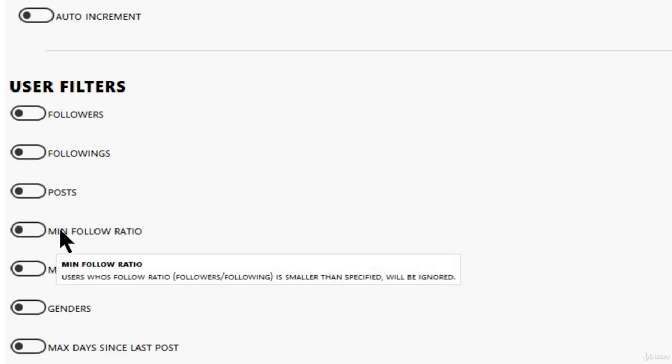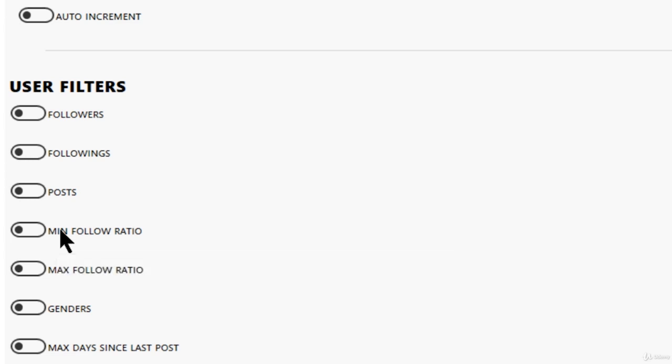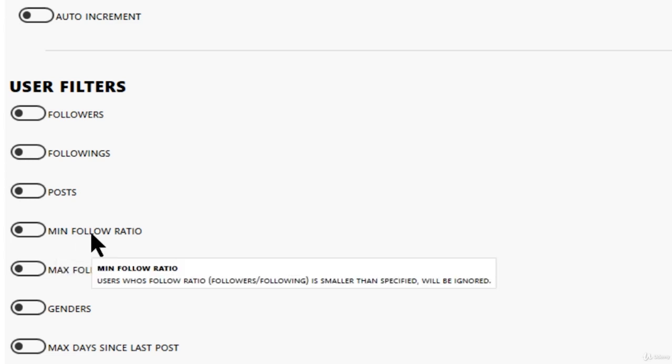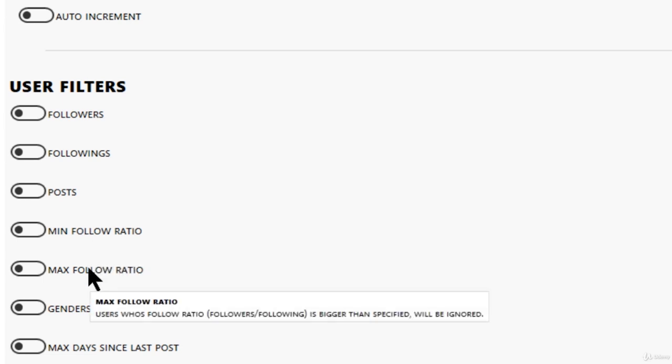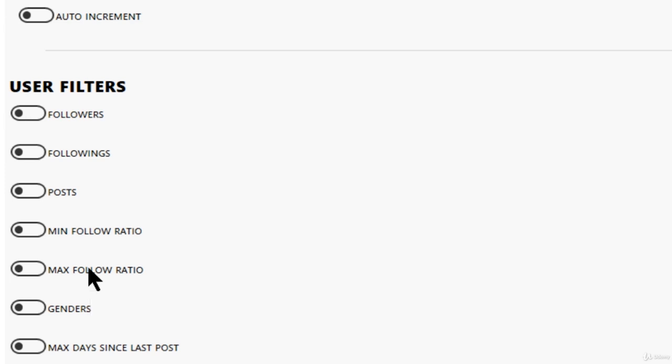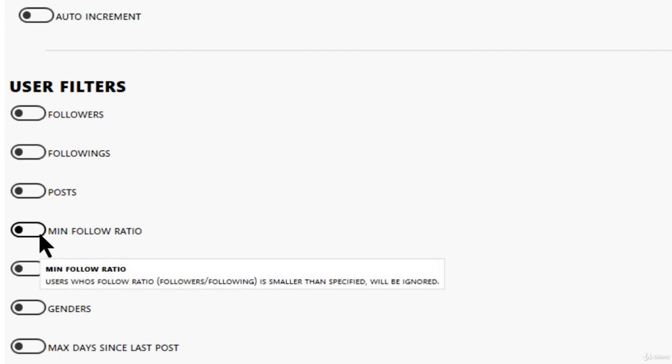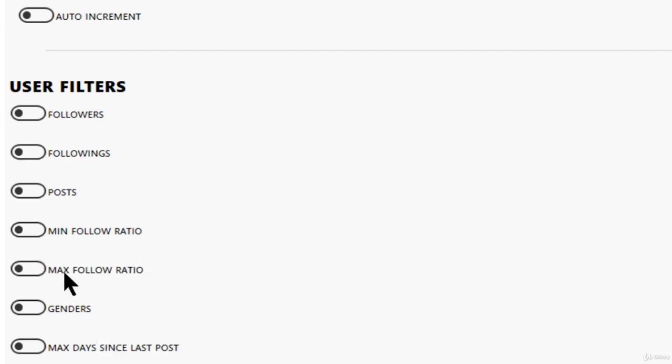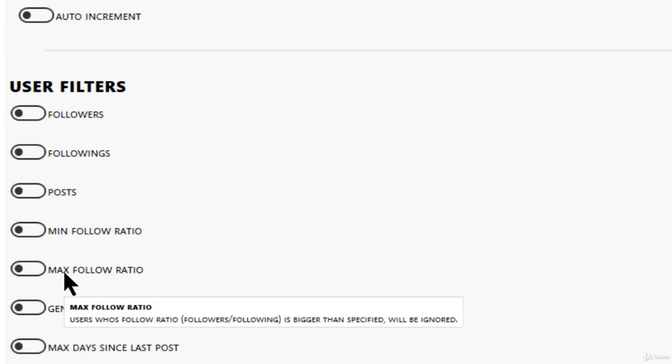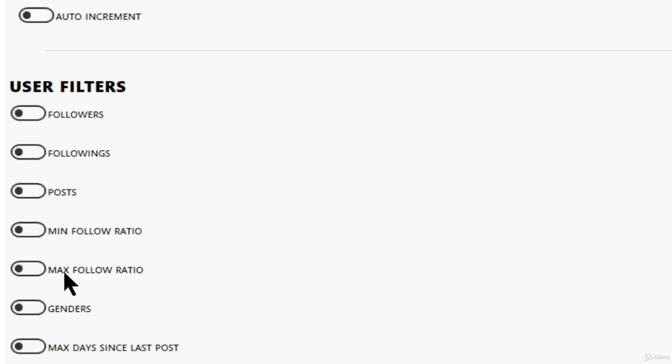Now, the minimum following ratio is basically users whose follow ratio, that means followers divided by following, is smaller than specified will be ignored, and if it is bigger than specified will be ignored. So when you take a person's followers and divide it by their followings, you get a ratio, and you can put that ratio in here. So people who have a ratio of 1.5 minimum and people who have a follow ratio of, let's say, 5 maximum will be followed. So only people in that range will be followed.